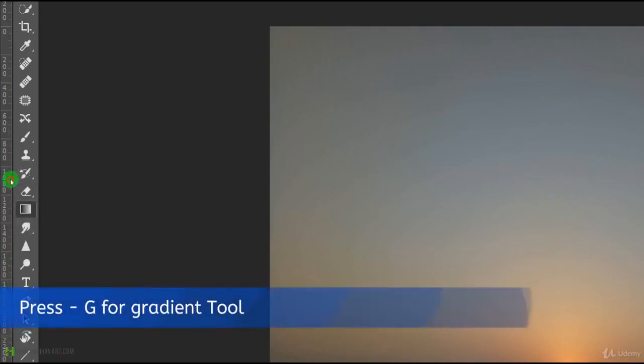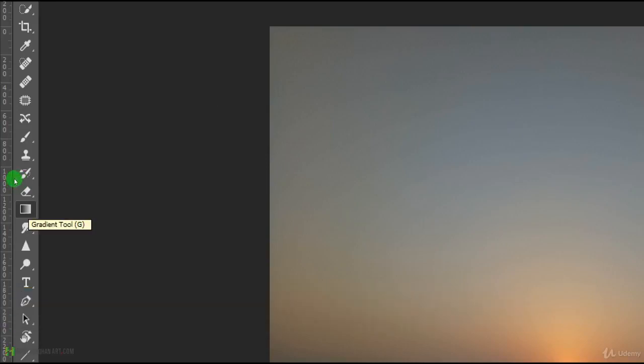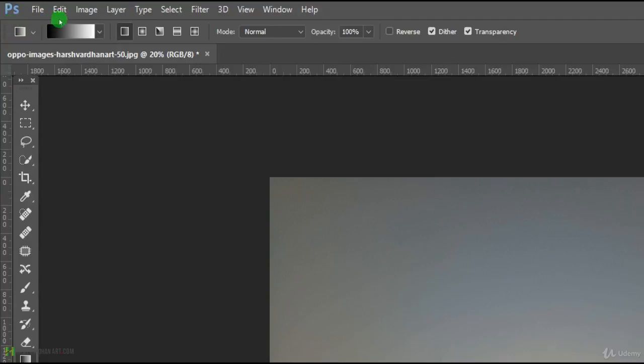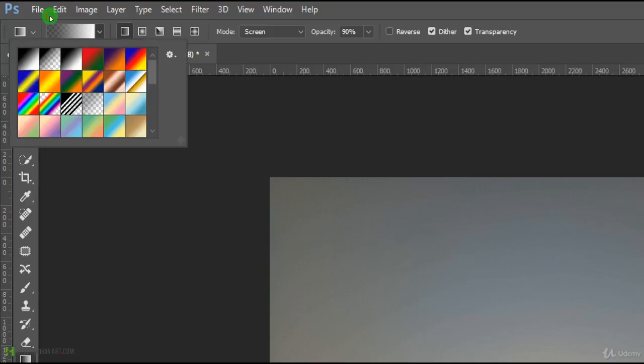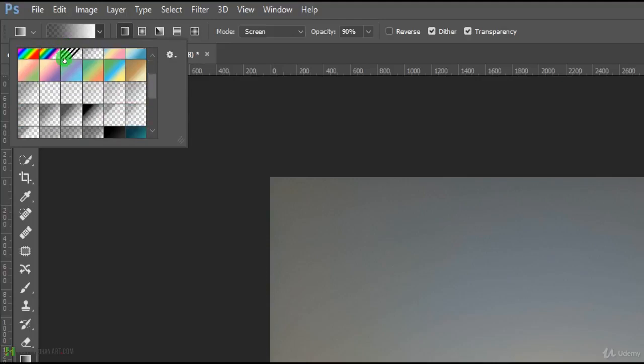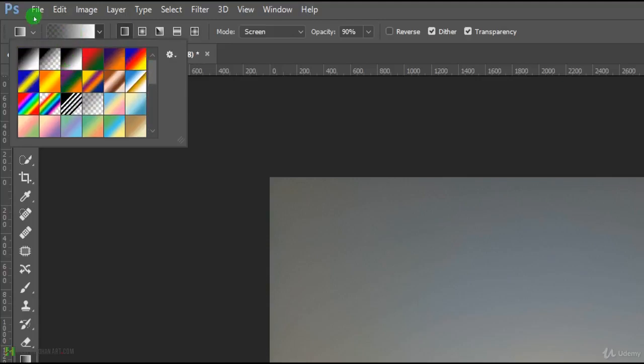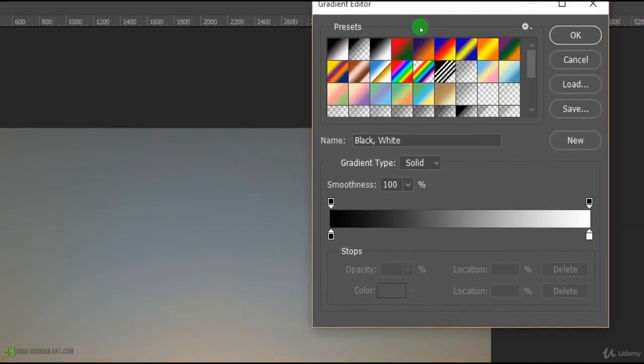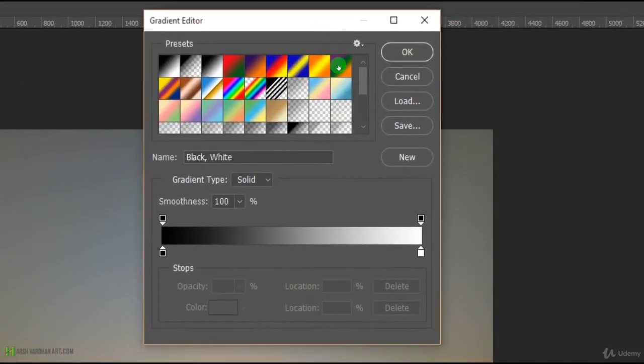So let me just zoom in, and you can select the gradient tool from here, or you can simply press G on your keyboard and you'll have access to the gradient tool. And over here we have a bunch of options for the gradient. If I click on this drop down menu, it is going to open all the gradient presets which are available for us. Or you can simply click it and it is going to open the gradient editor. And now we have all the presets which are available over here.